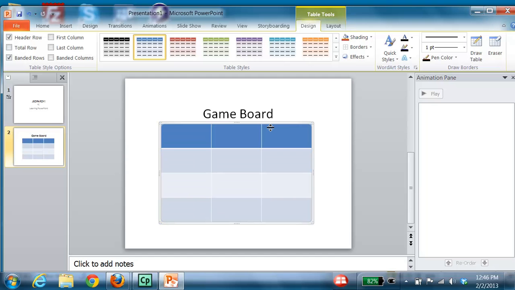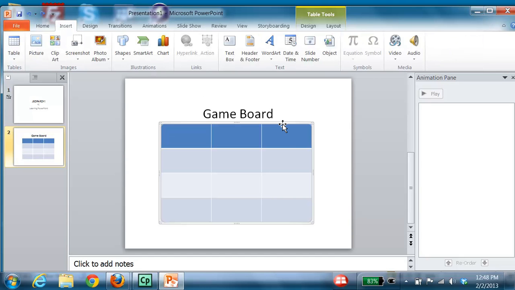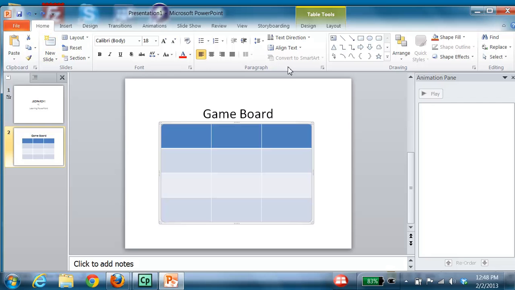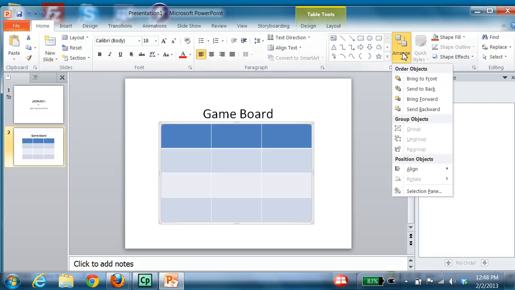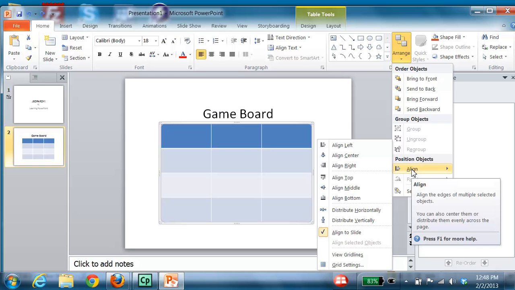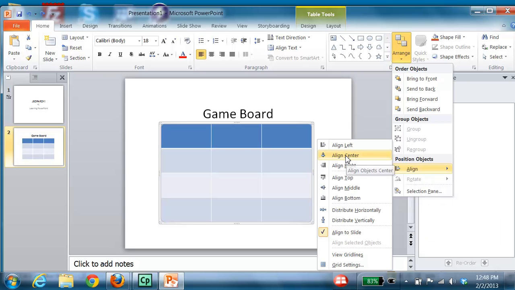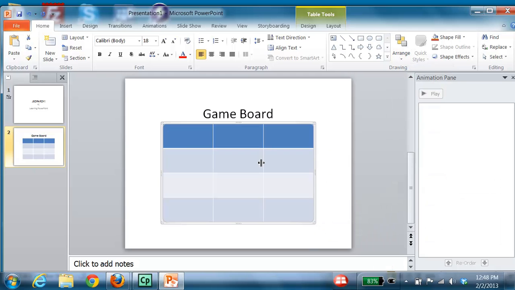And you can actually align these things. So for example, we can align the table by going to Home and do Arrange. Click on Arrange, and under Position Objects, choose Align, and we're going to choose the top one, Align Center, and that's actually going to make it perfectly centered this way on the slide.